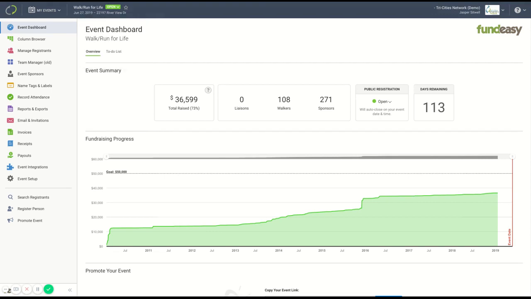Your event will close automatically at the time you set in event details, usually the day of your event. However, by default, your participants' FundEasy pages will stay open for 30 days beyond the day of your event. In event details, you can opt to have them stay open even longer to continue accepting online donations. You can also change the event status on your event dashboard.